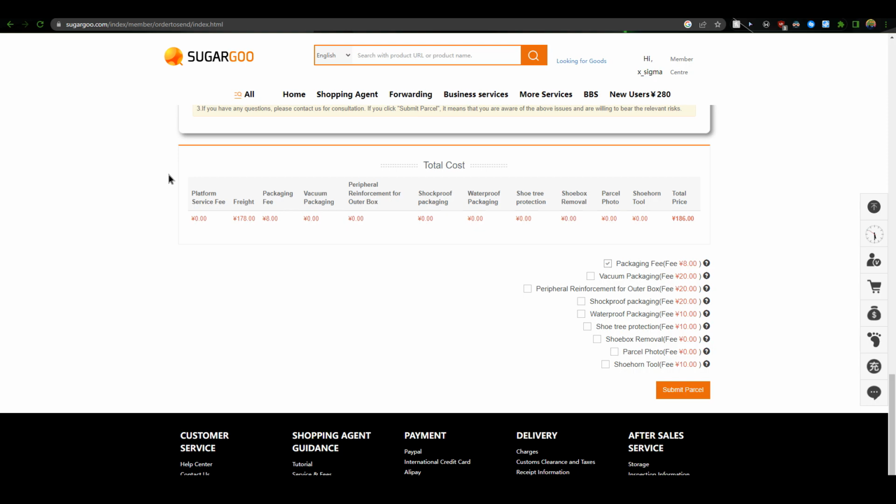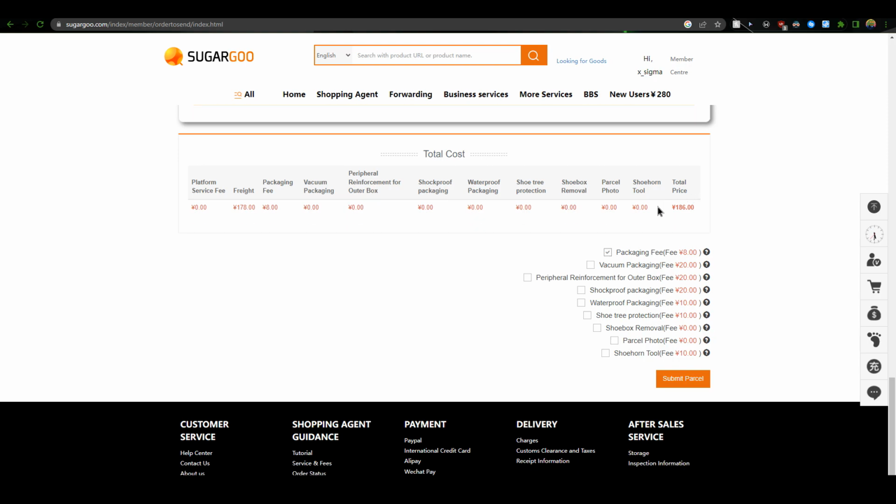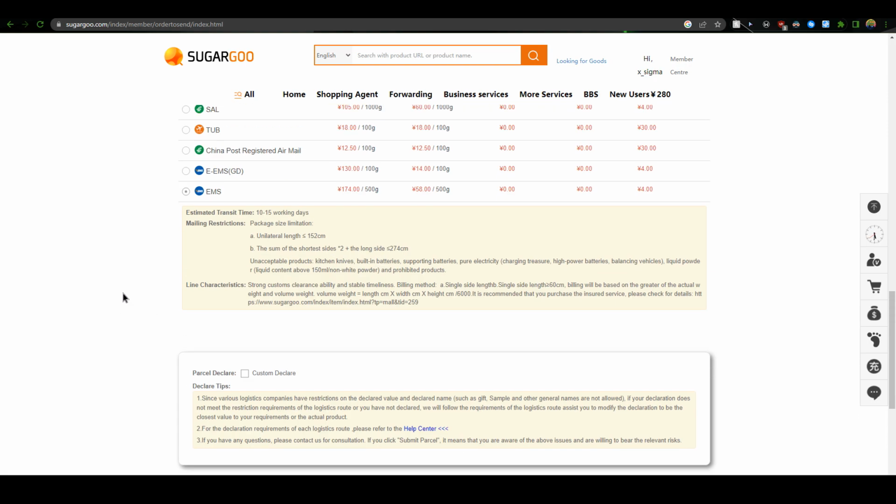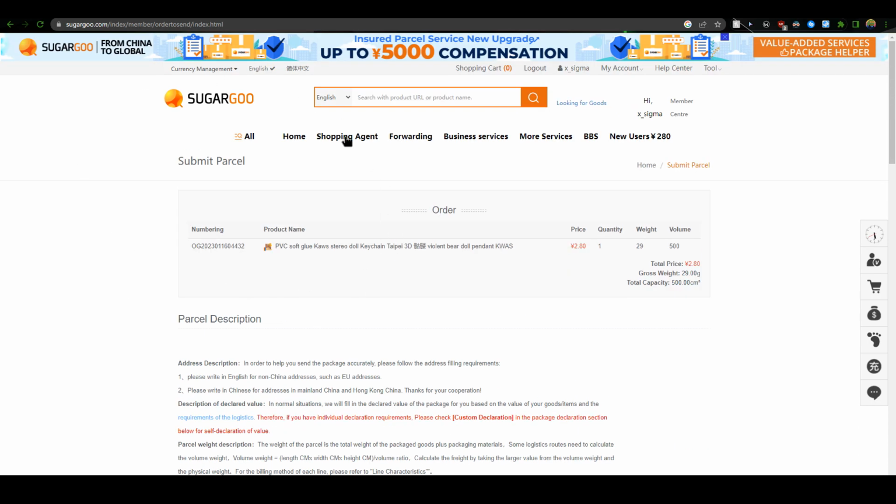Now, if you go all the way down, it would show you the total price of how much it would cost to ship it out to your front door. Now, of course, if I want to switch it to another currency, all I would have to do is scroll all the way up where it says currency management, click it, and then click your preferred.